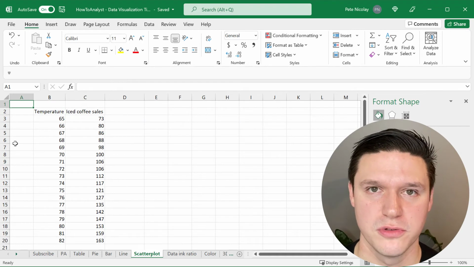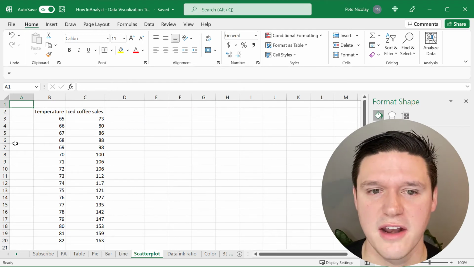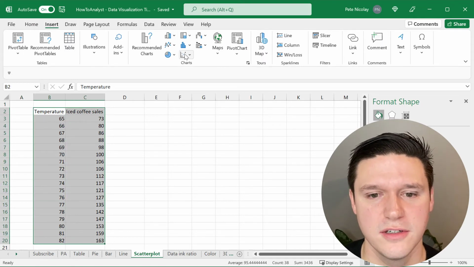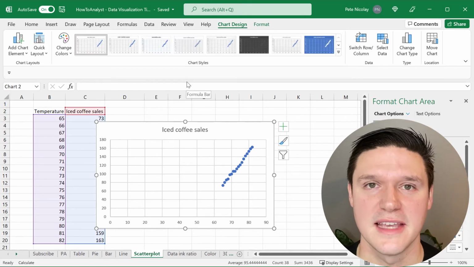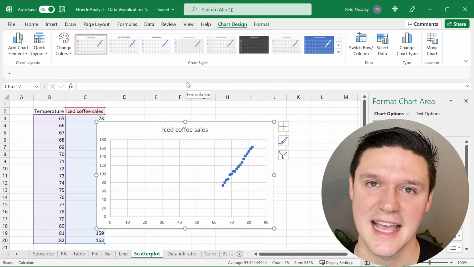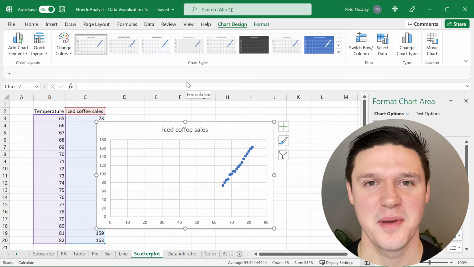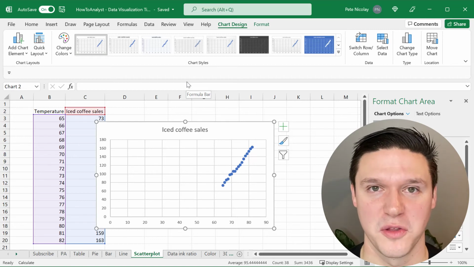Scatterplots are great tools to display a linear relationship between two variables. To add a scatterplot, highlight the data that you want to plot, go up here to Insert, Charts, and select Scatter. Generally with scatterplots, the independent variable is on the x-axis and the dependent variable is on the y-axis. Temperature is the independent variable, and we use it to determine how well it predicts the dependent variable, in this case iced coffee sales, and that's plotted along the y-axis.